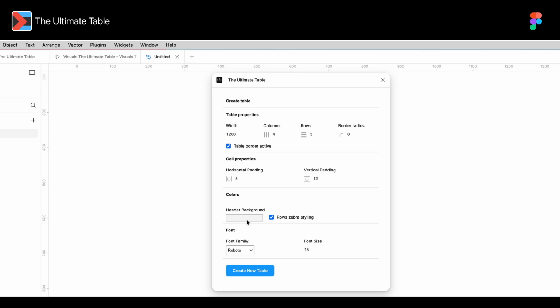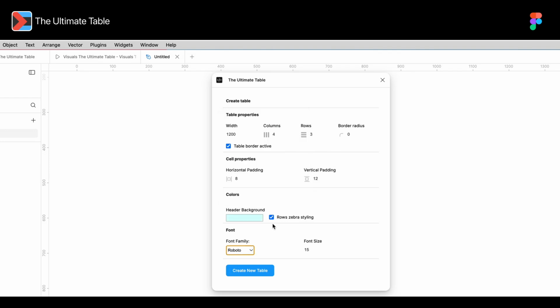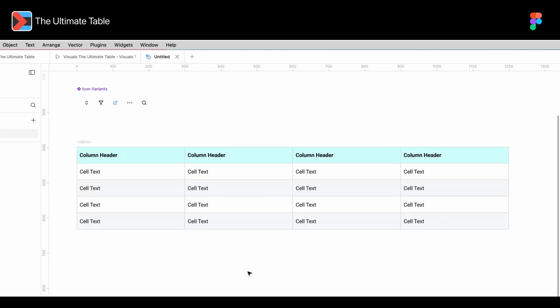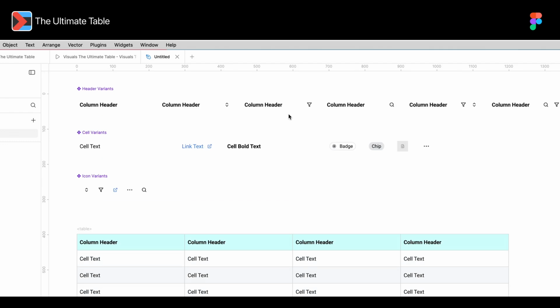header background color. You can either pick a color or use a hex value. Switch zebra styling on or off. And finally choose font and font size. Then click Create New Table. You will now see the created master table, and above it you will find the small components that were used to create it. But more on that later.